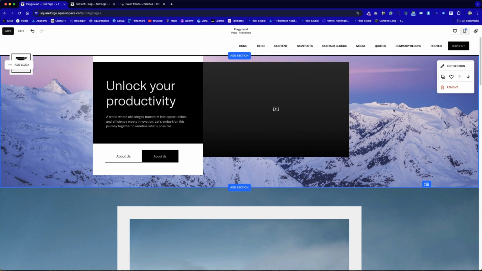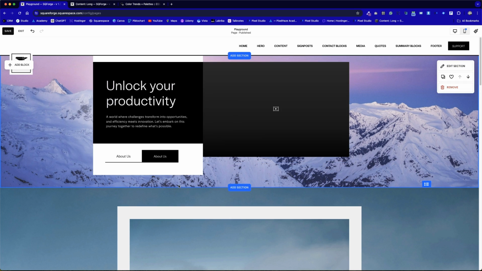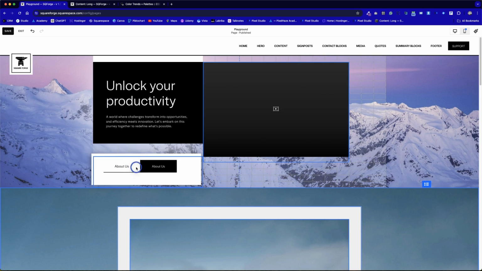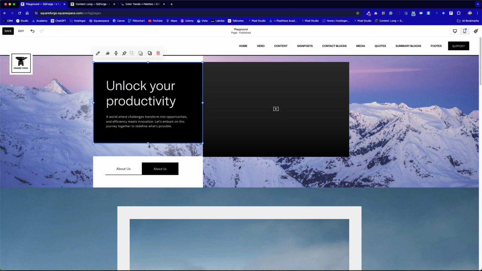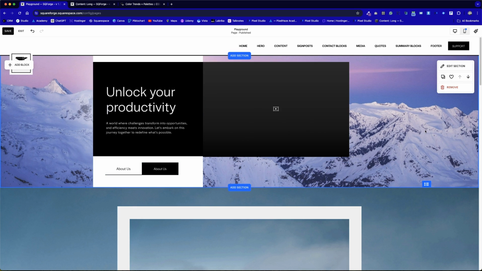Once again, we can decide how this layout is going to take shape. For example, we could extend this text block to match the video block. So once again, bringing this section further down and adjusting those blocks accordingly. We've now got quite an interesting effect.